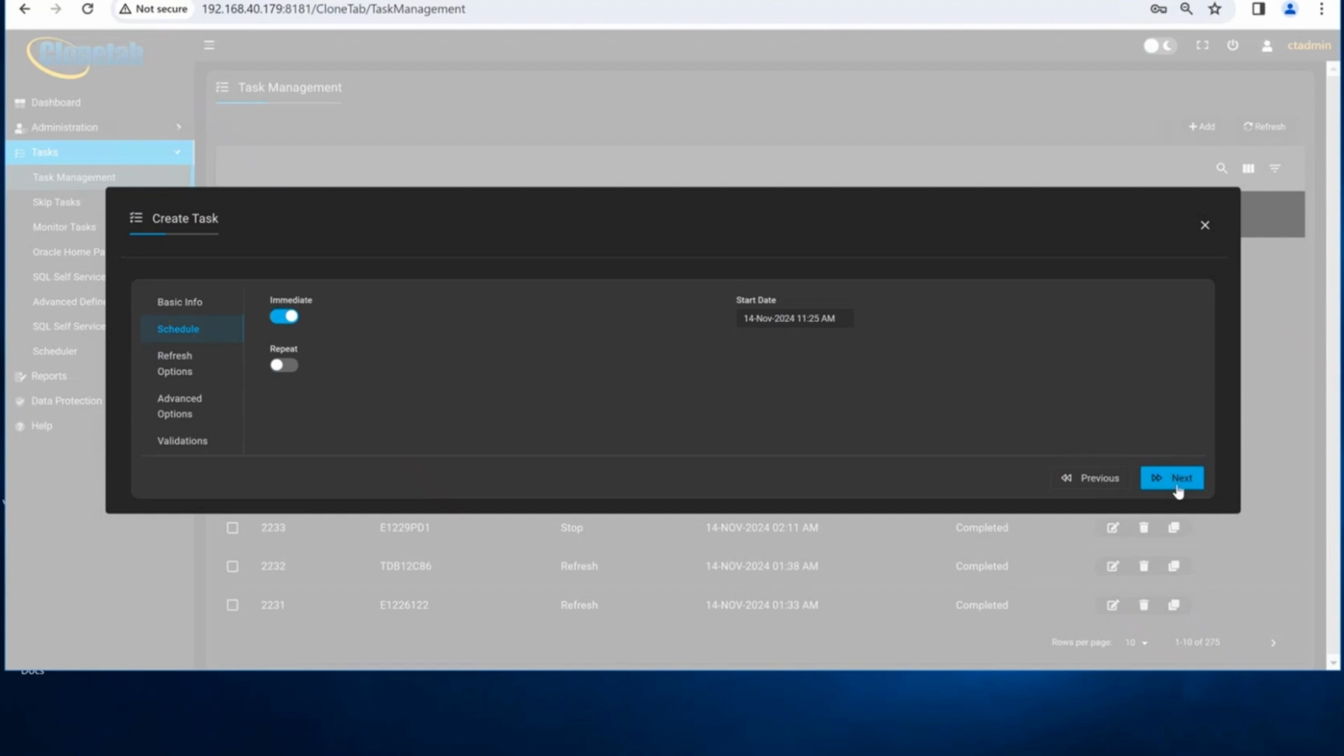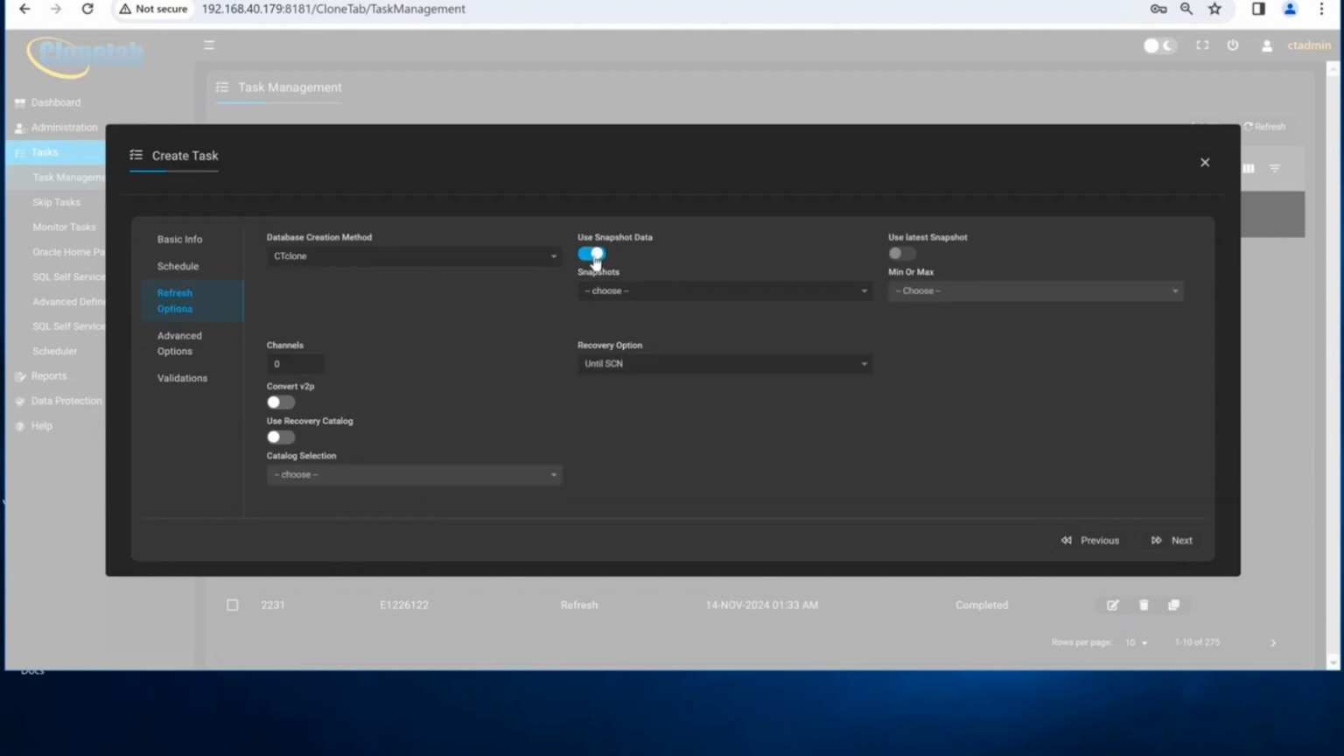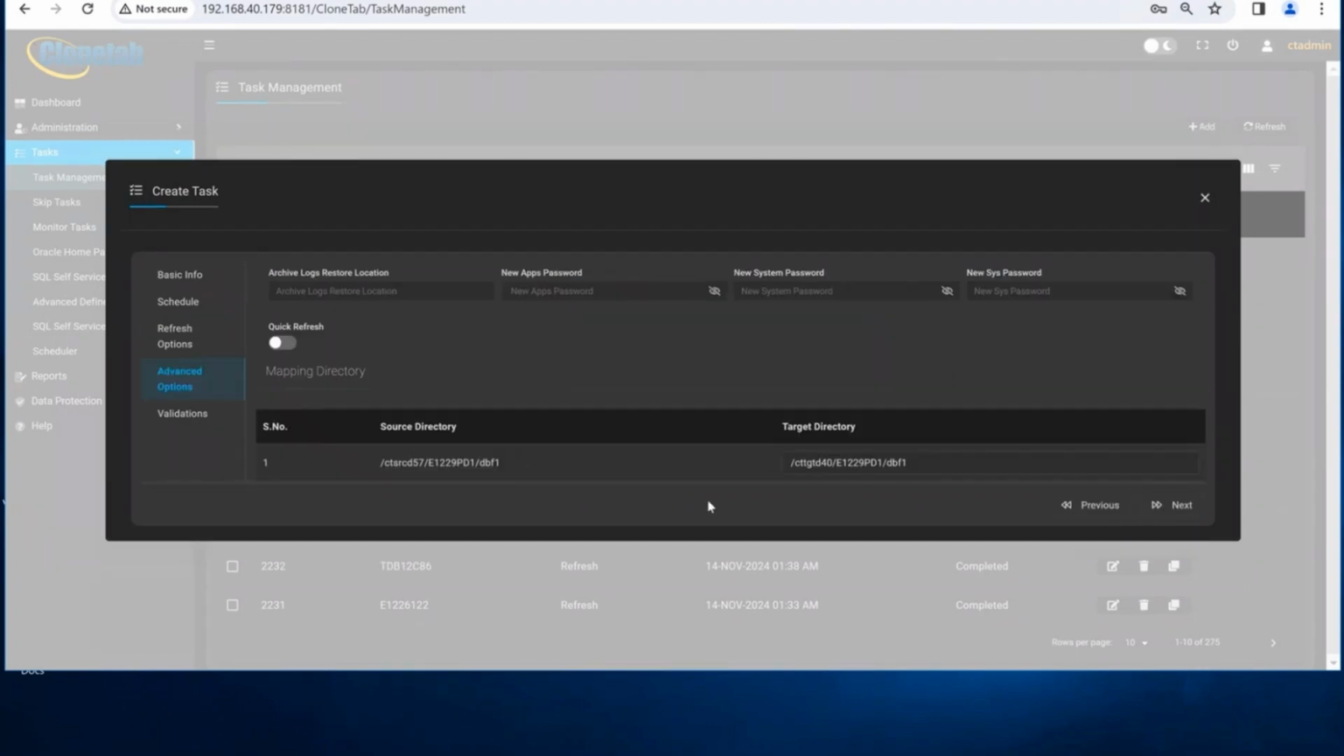And then I'm going to pick the refresh options again, say use the snapshot and pick the latest available snapshot with default SCN number and whatever. And then in the advanced options, again, I'm going to pick just the quick refresh. I can give, say, a new password for the systems and so on. If I do that, it'll take a little longer, maybe another 30 seconds, 1 minute, whatever.